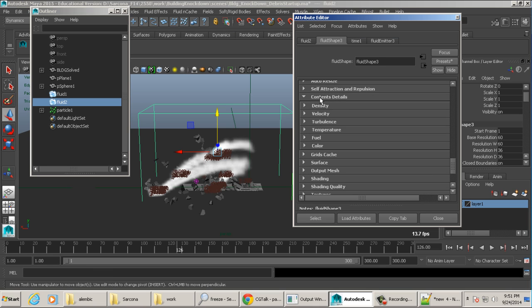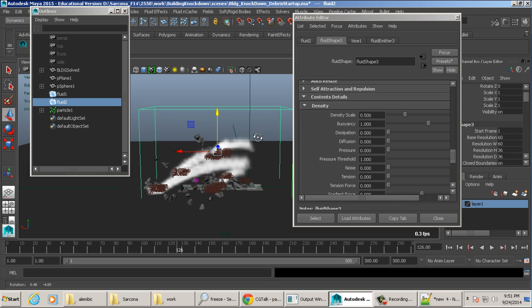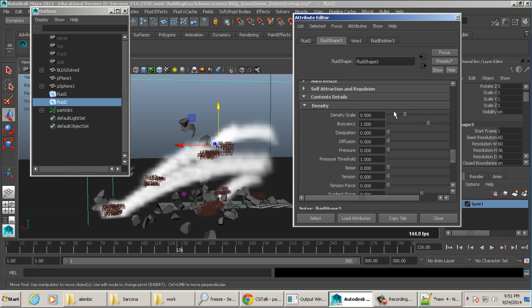Self-attraction is just self-attracting it. Here we go. Back to content details. We'll go to density, and we'll just start to play with this until we get it to look the way we want it to look. We're not dealing with temperature. We're only dealing with density at this point, okay? So we're just going to play with the settings until we get something that we like.